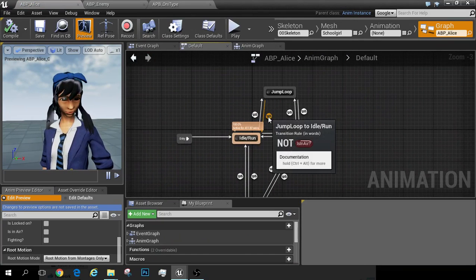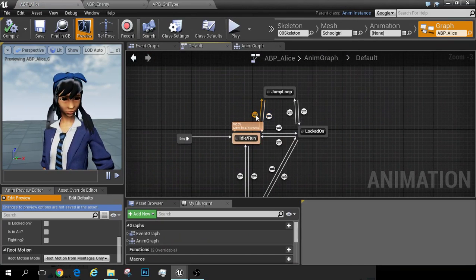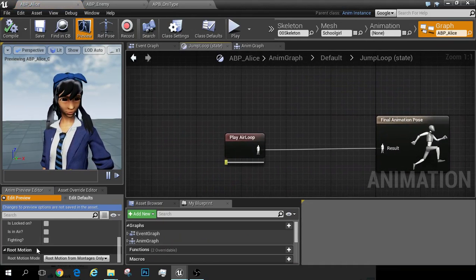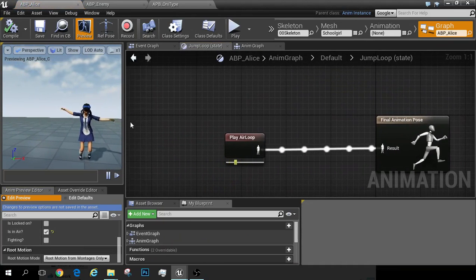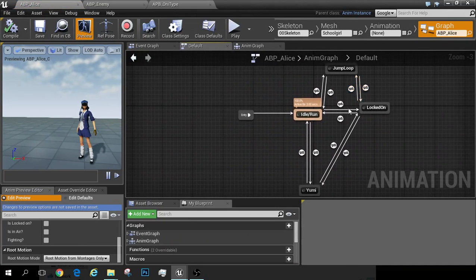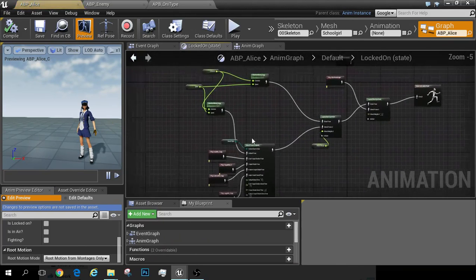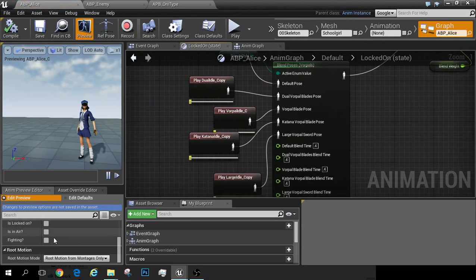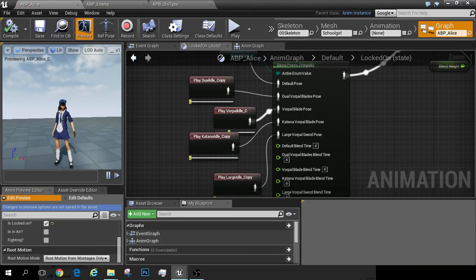From there, just are we in the air or not is really the only transition here. Sure enough, it's that simple. That's all I do there. You're not really going to see that one too often. Same thing, are we locked on or not? And that's just going back and forth from here, and whether or not we're in the air or not again. And if we're locked on, it's the exact same thing. It's just if we're locked on, the pose changes just ever so slightly.